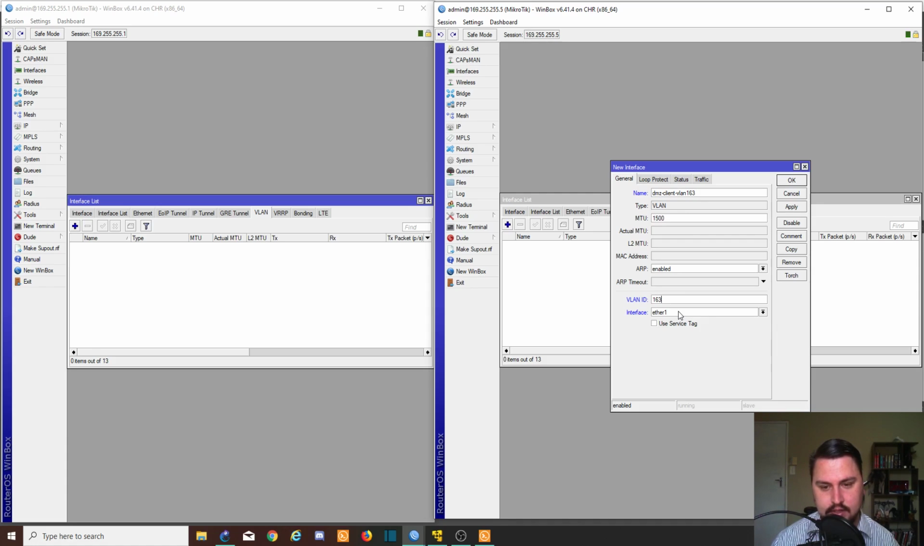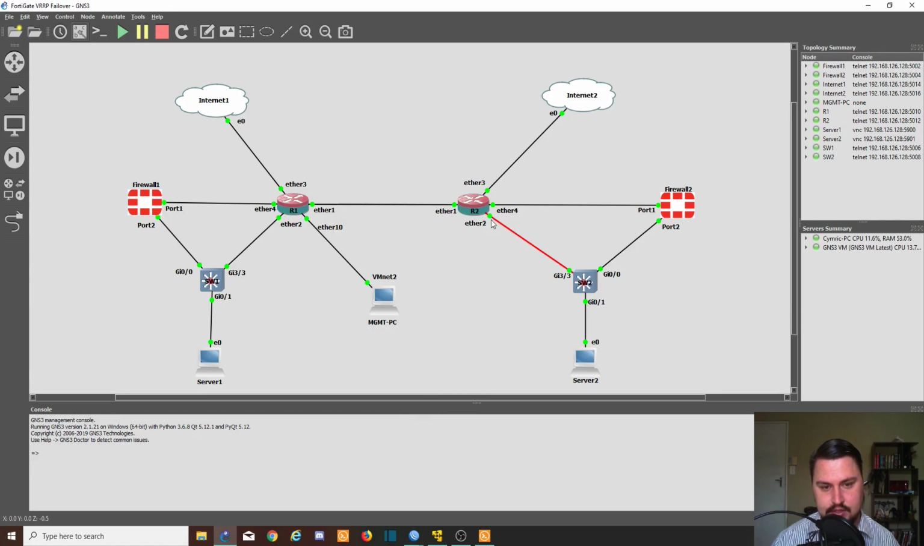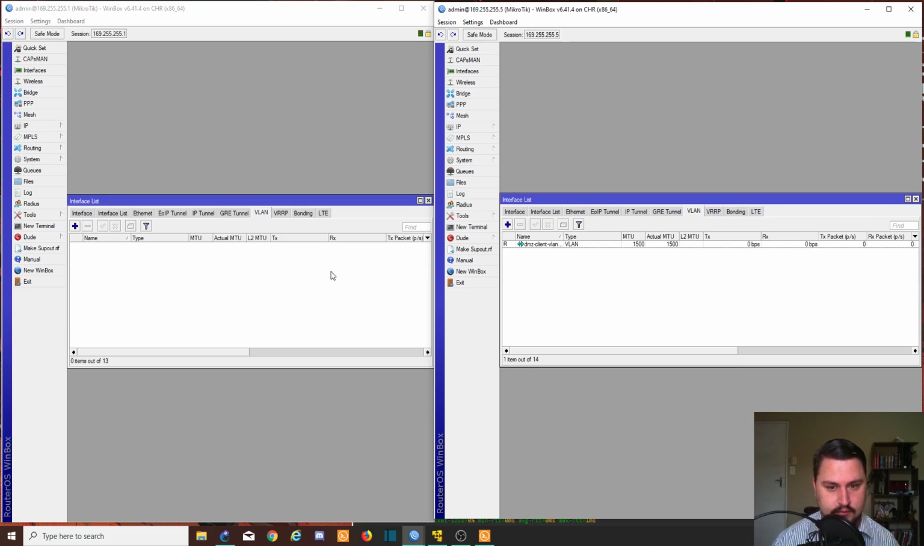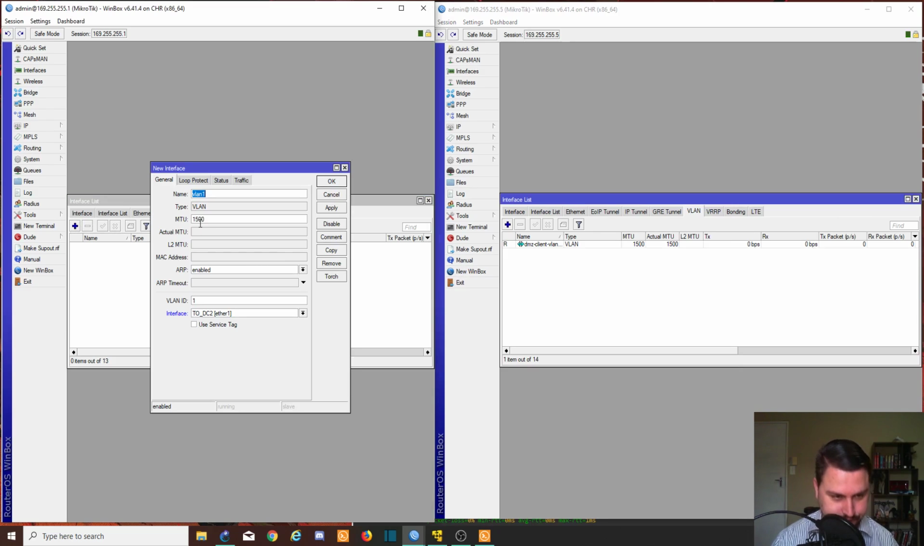And we can assign that to the port that's running towards the switch. So in our topology, that is Ethernet 2. Apply that. I'm going to do the same on router 1, that was on router 2. DMZ client VLAN 163. So that should be Ether 2, switch uplink, apply.